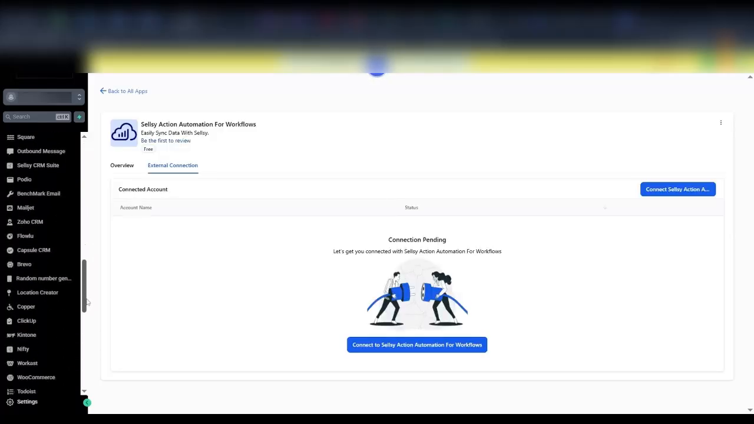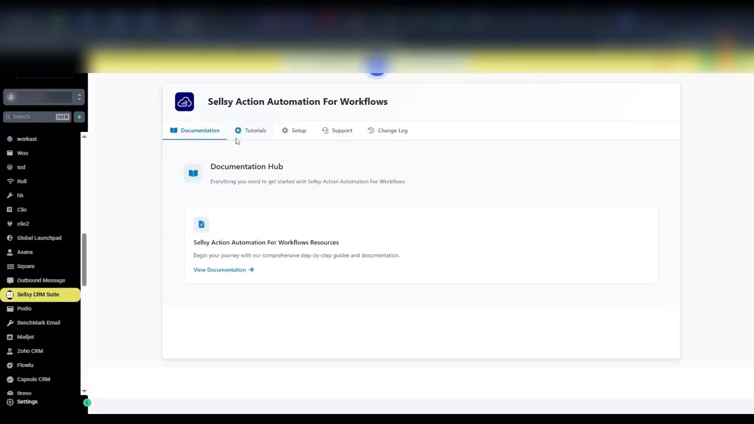Refresh your page, and when the page is fully loaded, scroll down on the sidebar and click on the custom page of the application you just installed. On this interface, we have a series of very important tabs.